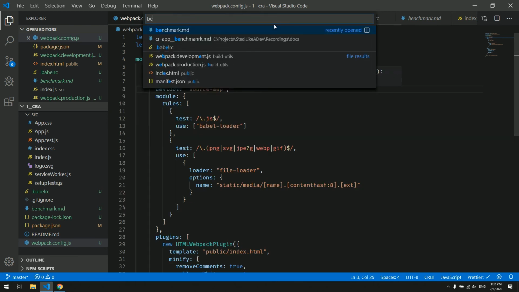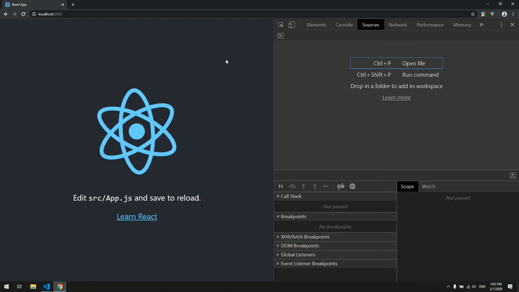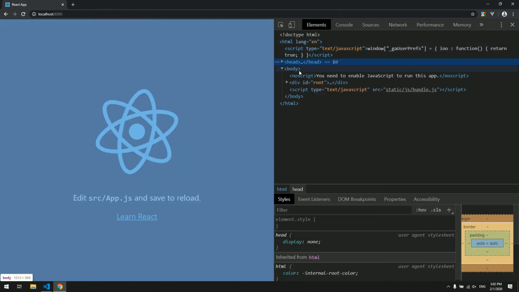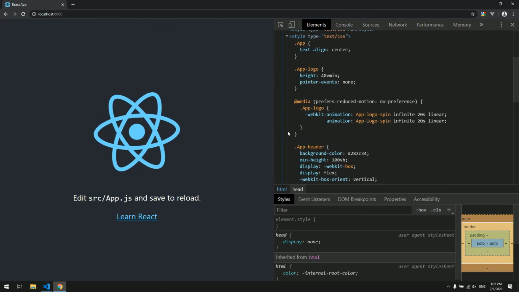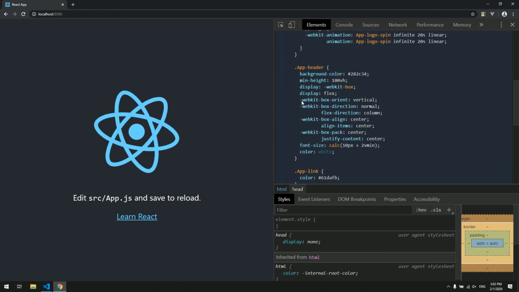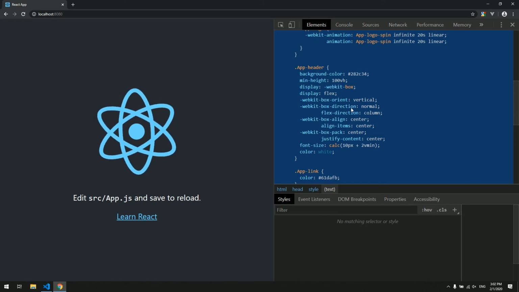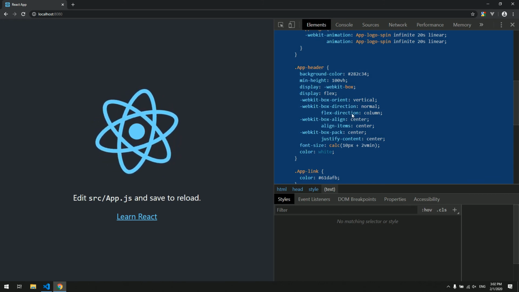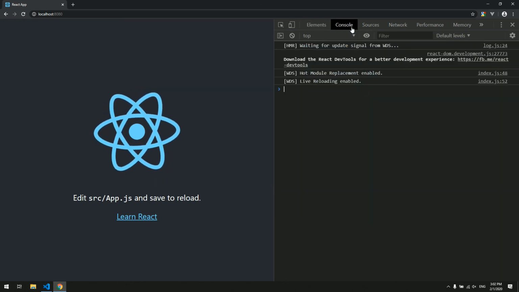So going back to the benchmark: source maps, CSS, is it autoprefixed? Well, let's see if first of all it's inserted into the head here. And yeah, we have a style. Oh yeah, and you can see the prefixes right here, -webkit-box-orient, -webkit-box-direction, and so on. These are not found in the original CSS, so the autoprefixer worked, which is great.